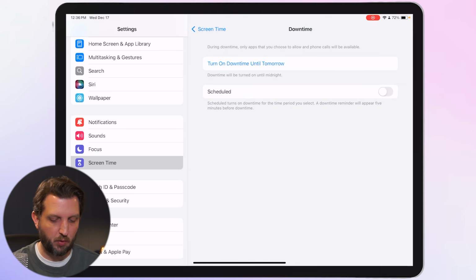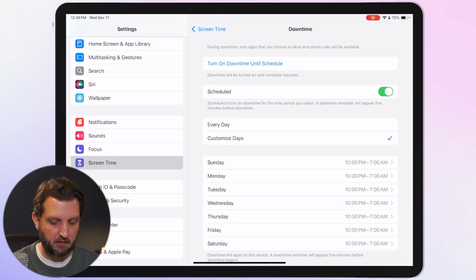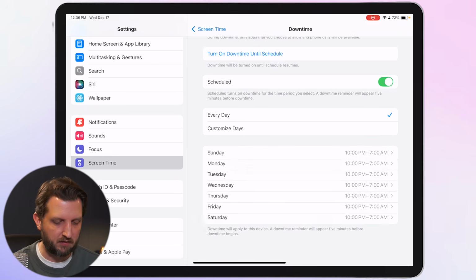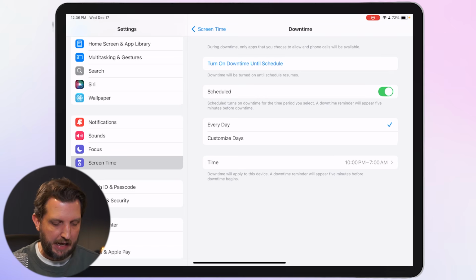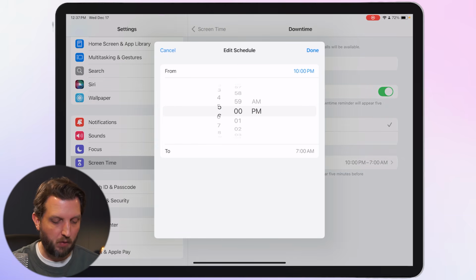Where it says scheduled, you can just toggle that on. And you can either say every day or you can customize the days. If you customize the days, it'll allow you to make different changes for each day of the week. But let's just say we want to do every day. And we want the downtime that the device is not allowed to be used. So right now it's 10 p.m. to 7 a.m.